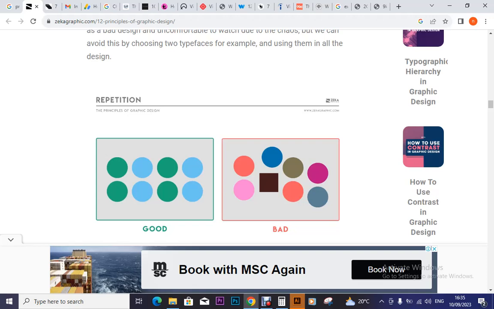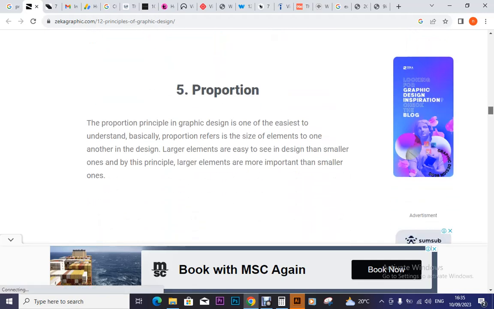So we've looked at contrast, balance, emphasis, then repetition. 1 was contrast, 2 was balance, 3 emphasis, then 4 was repetition. We are going to be continuing to number 5 principle, that is proportion. We are going to be looking at proportion in detail and what it basically means.